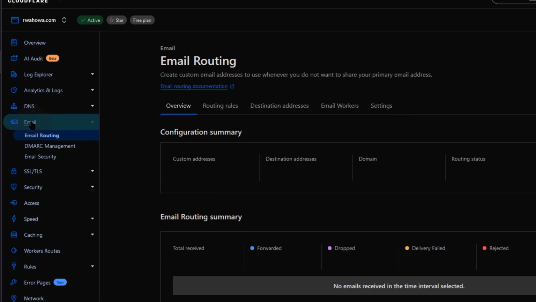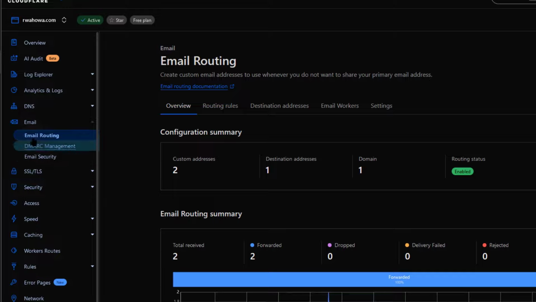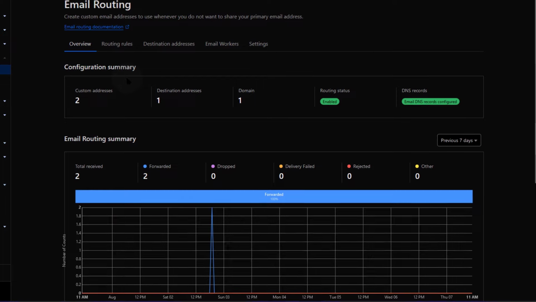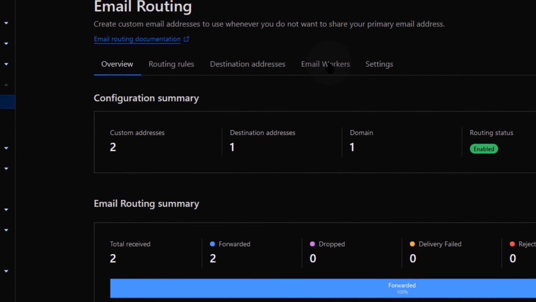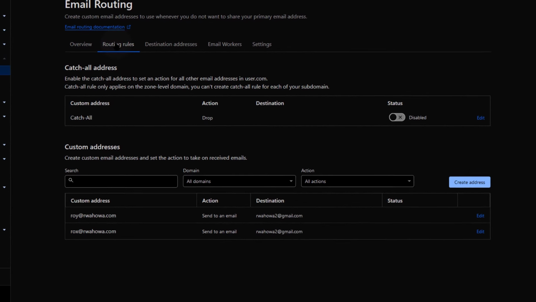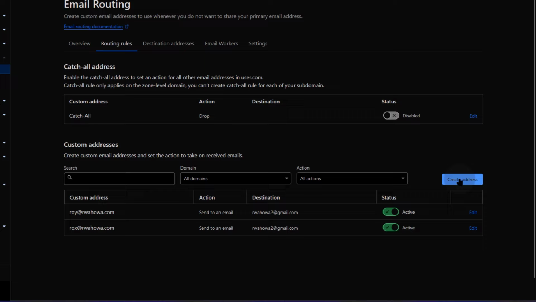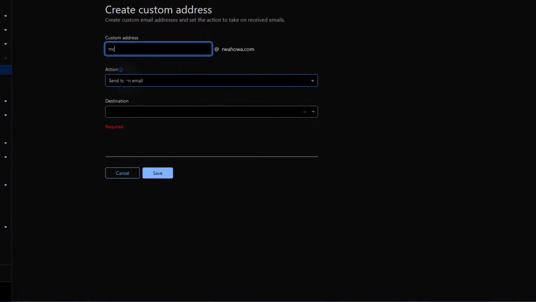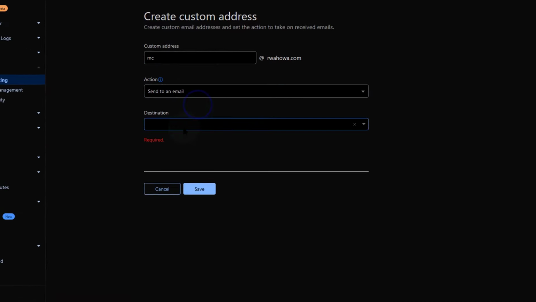Email. And here I want to set up an email routing. I already have a couple that I'm actually using on this tutorial, but I'm going to set up another one. So routing rules. I'll click there on create address, and I want to create an address called mc@arwahoa.com, MC for Mailchimp. So the action is send to an email.